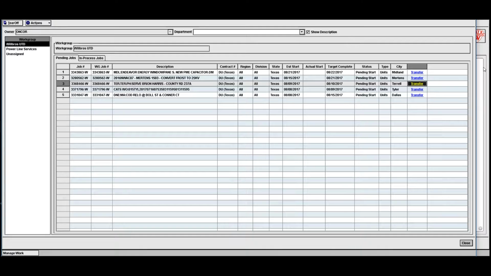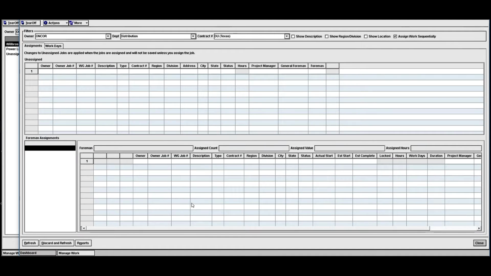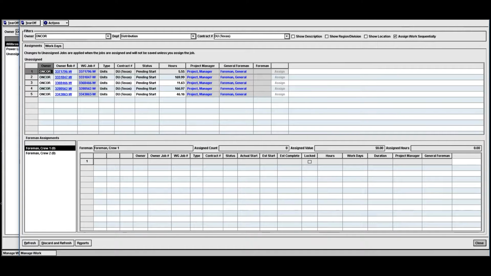Now that it's been assigned to the work group, let's go over to the work group, and here is a dashboard for the work group's project manager. They don't yet have any active jobs. We're just setting up some demo information here. But let's go ahead and take a look at our manage work. So this transaction is a bit different than the owner's in that it shows us all the jobs and it allows us to assign them to crews.